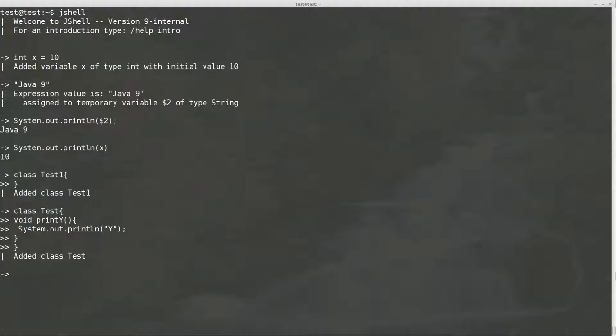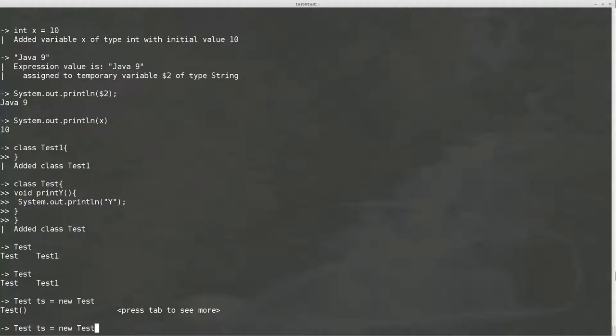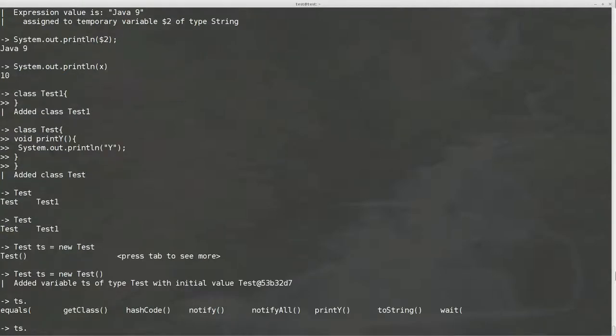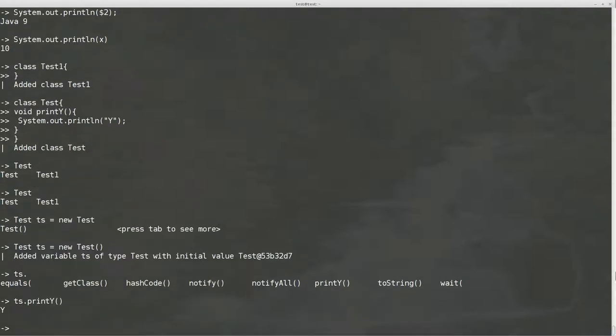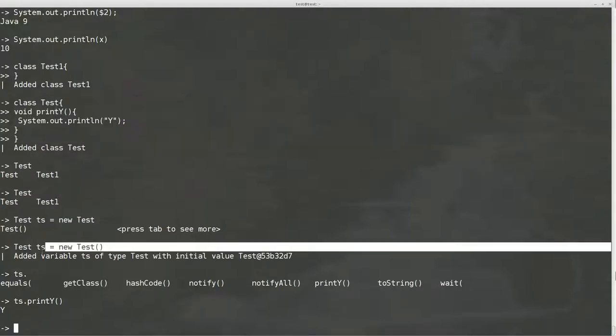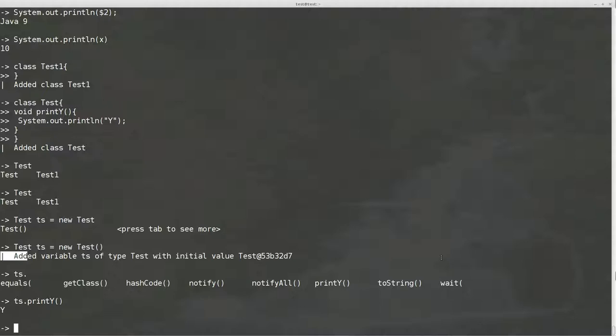We can create a new instance of this class and test this new instance. As you can see, if I'm using tab, we have autocompletion. Let's say that we want to create variable ts, new test. And let's say that we want to test this method. Here we can see all the methods available for this variable, and we have print y. And this is the result. So in this way you can define a new class with methods, you can create a new instance for this class, and finally you can access methods of this class.